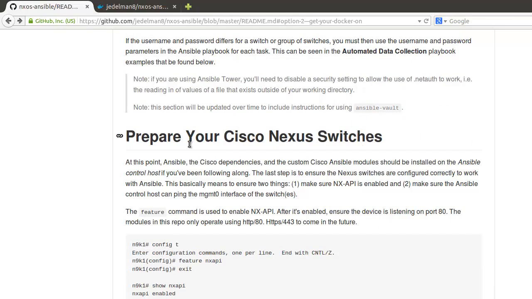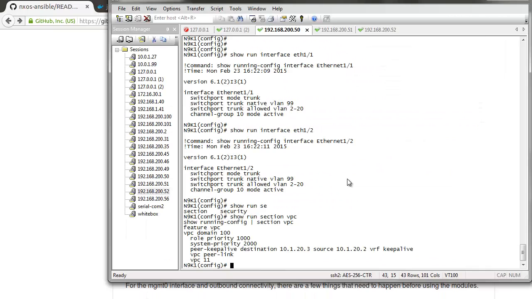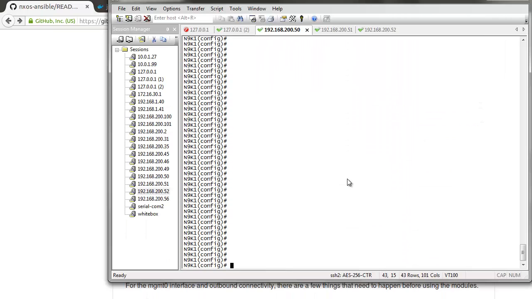The next part is preparing the switches. Again, that's pretty straightforward here. I'm just gonna come into here, and that'll be feature NX API. Do a show NX API, and make sure that port 80 is listening, because 443 isn't supported yet on these modules. So if port 80 is there, we are in great shape.